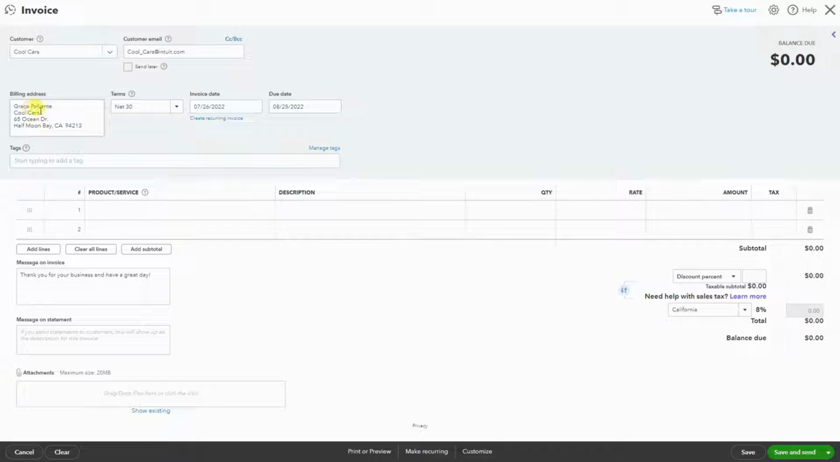The billing address, as I stated, is based on the customer profile when you create it. The terms as well. Now, this invoice date and due date, today's the 26th of July, so 30 days from now will be August 25th. If I change it to 15 days, the date changes on the due date.